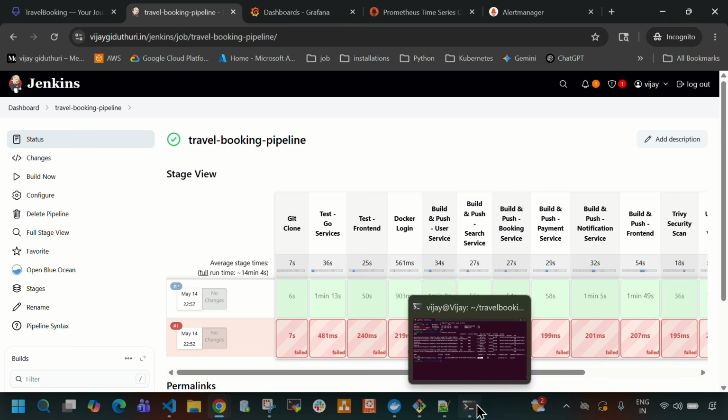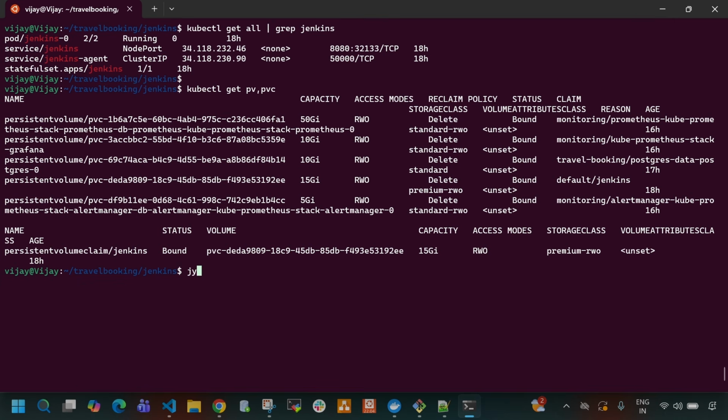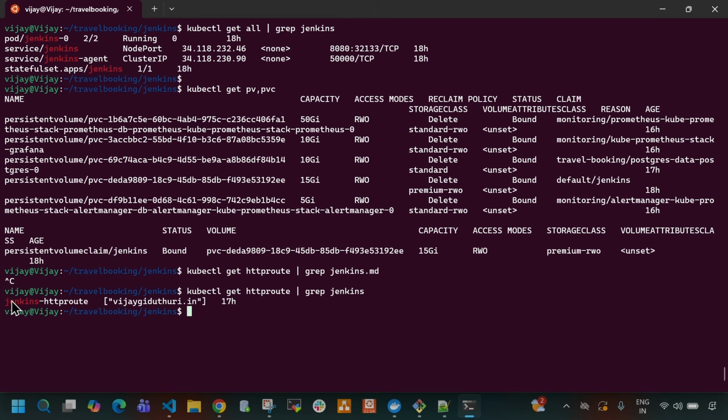Okay, so now let me come here. So as part of this, we have an HTTP route for Jenkins. kubectl get httproute and grep jenkins, and this is the Jenkins HTTP route. And as part of this, we also have a health check policy for Jenkins.